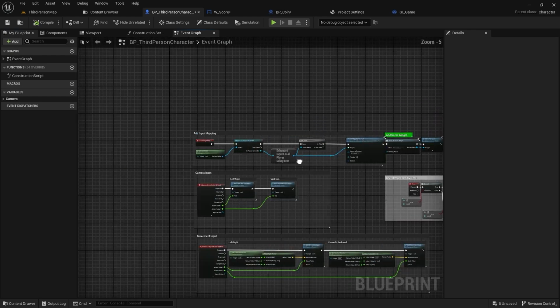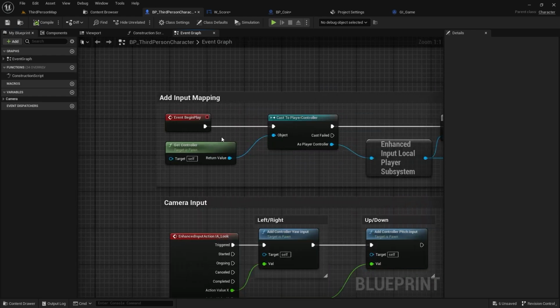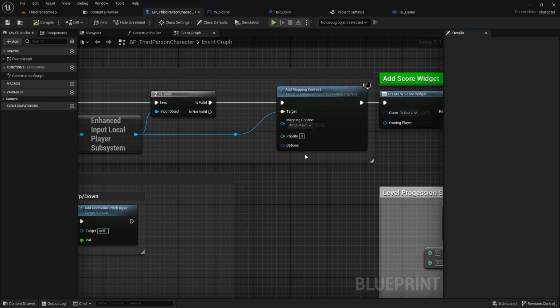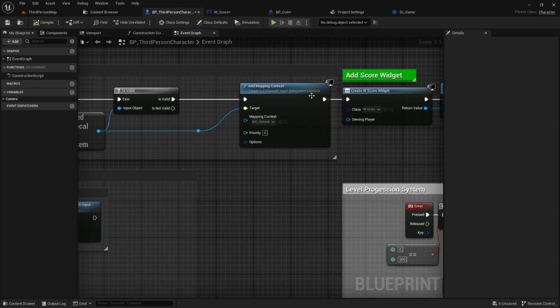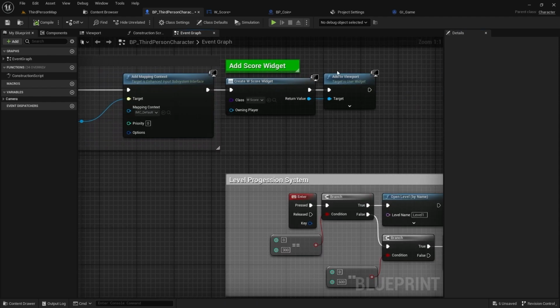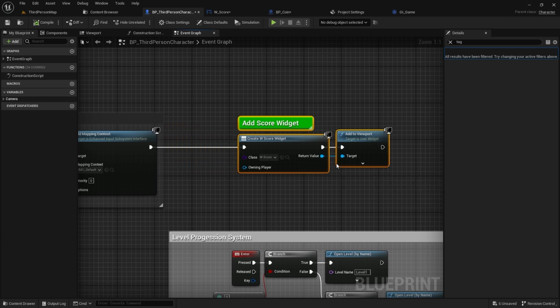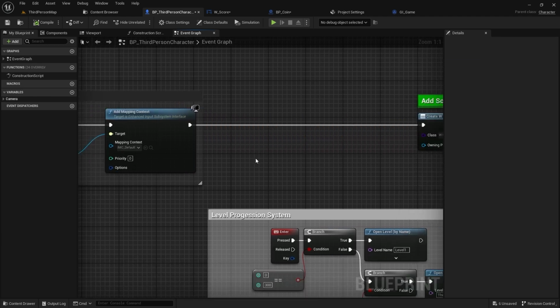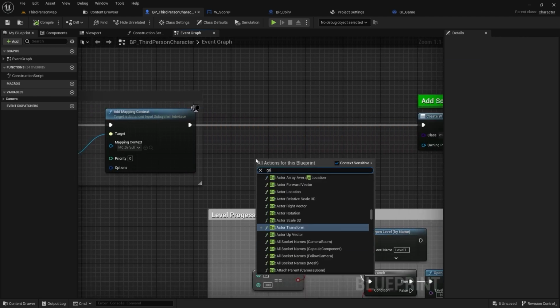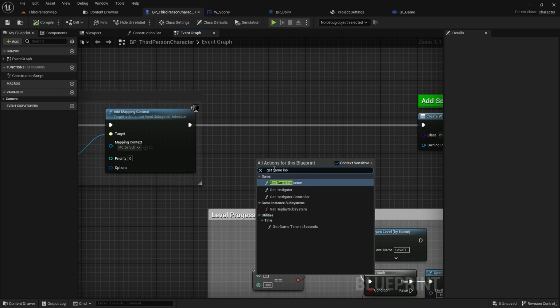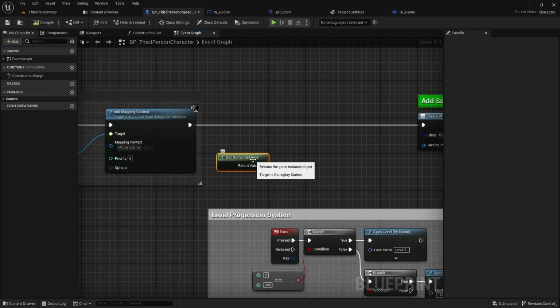So right up here on our event begin play, this is the default player character. That's why it looks slightly different. This is just the default code that's in Unreal. But after add mapping context, and before our add score widget code, I'm going to move this down here. I'm then going to get game instance right there. So that's going to get a reference to our game instance.